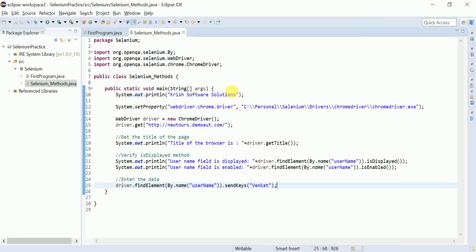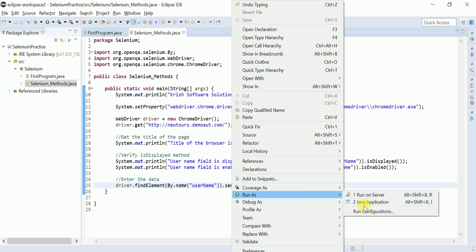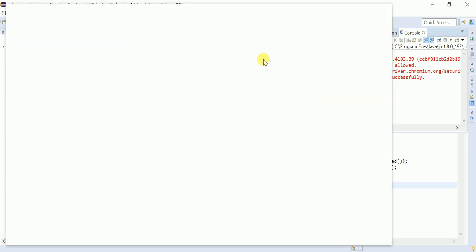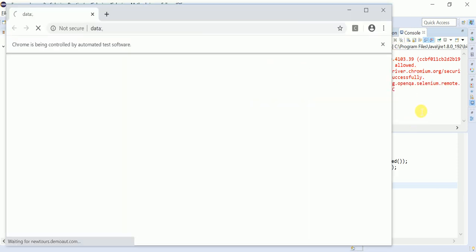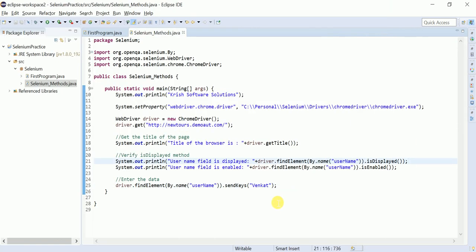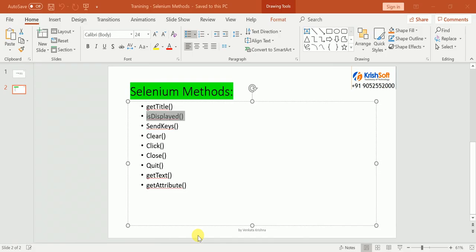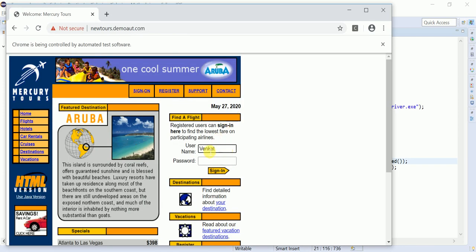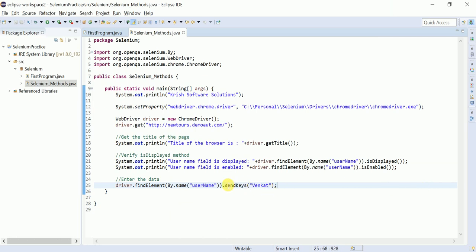Okay, fine. So like this way we can enter the data. Let me close it and run again. Chris Software Solutions is printed. See here, it entered Venkat here. Like this way, the sendKeys method you are going to use. The sendKeys method is mainly used to enter the data. Now my requirement is I want to clear the data from this username text field.